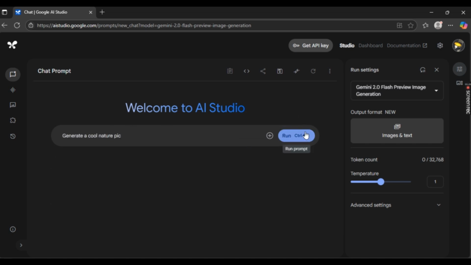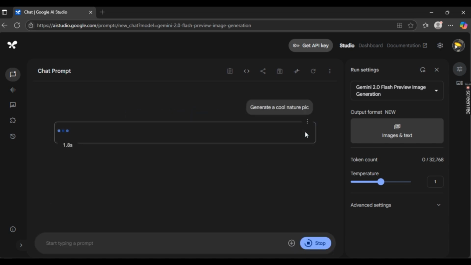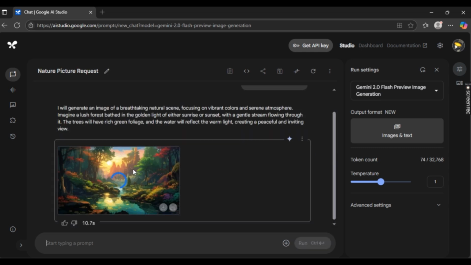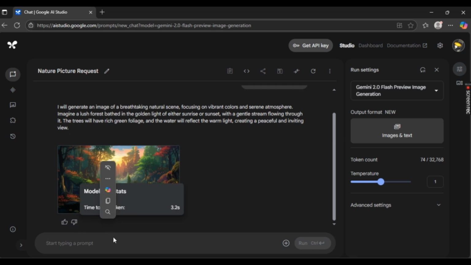Now once you're done, just simply select run, and now it will start generating. So it will go through some processes, and there you have it. Super simple and easy. It has generated in around 10 seconds.